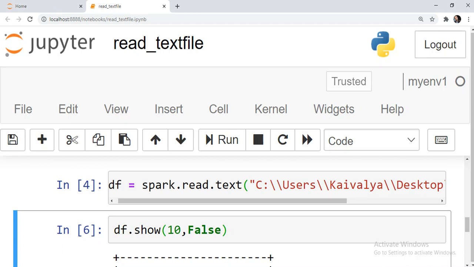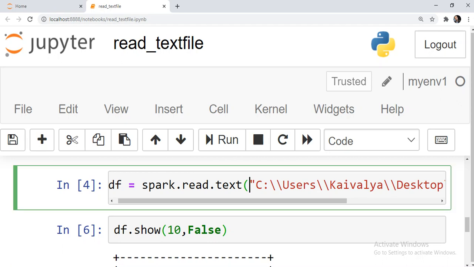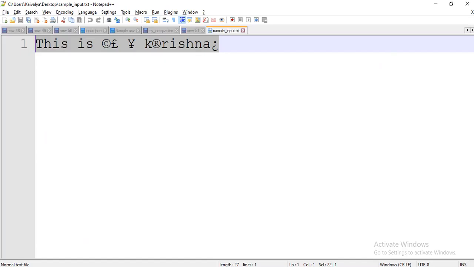But what if it contains some European characters which have higher ASCII values than UTF-8 or the normal English characters? In that case, spark.read.text is not capable of providing the option to change the way the encoding works. So the only default encoding provided by spark.read.text is UTF-8. And even if I explicitly provide the encoding option, for example ISO 8859-1, this is the European encoding.